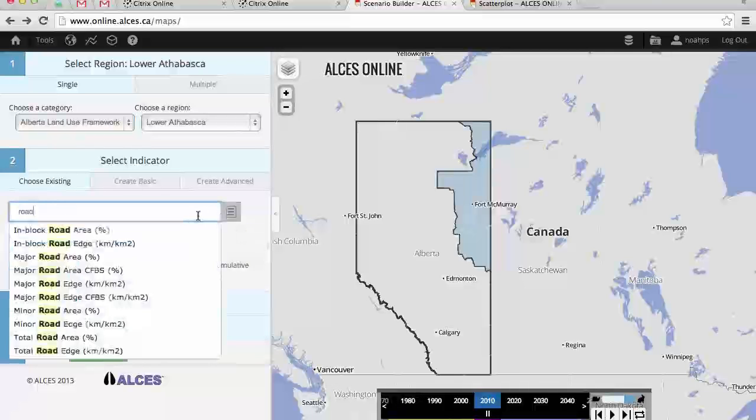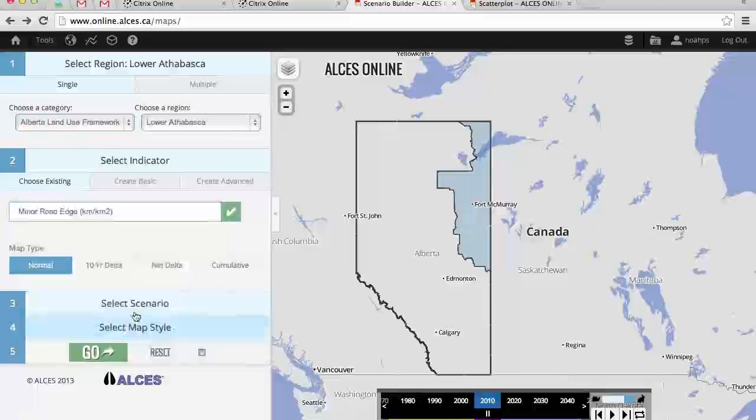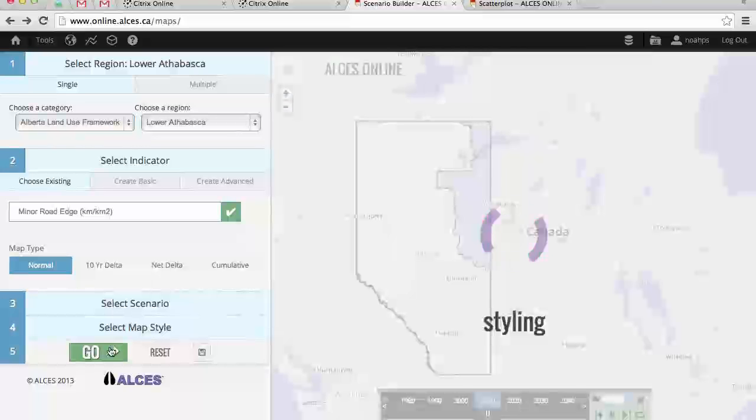Great, thank you. And I don't know if it came across clearly earlier, there were some stutters in the sound, but ALCES Online does in fact show you changing land uses from the past into the future so that you can see what's going on or what might happen.